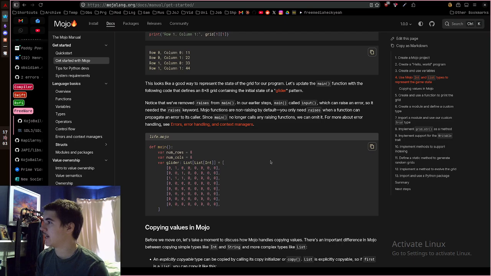Yeah, so input can raise an error. My issue there is it's not really obvious that it does raise an error, but I guess it would tell you if you tried to compile. Mojo functions are non-raising by default. It only raises when a function can propagate an error to its caller. Since main no longer calls any raising functions, we can omit it. For more about error handling, see errors, error handling, and context managers. I will.